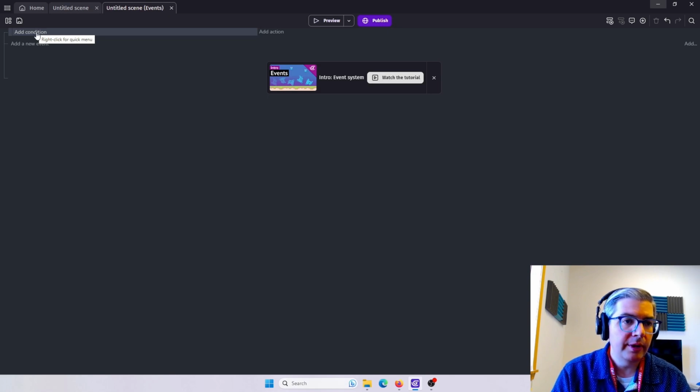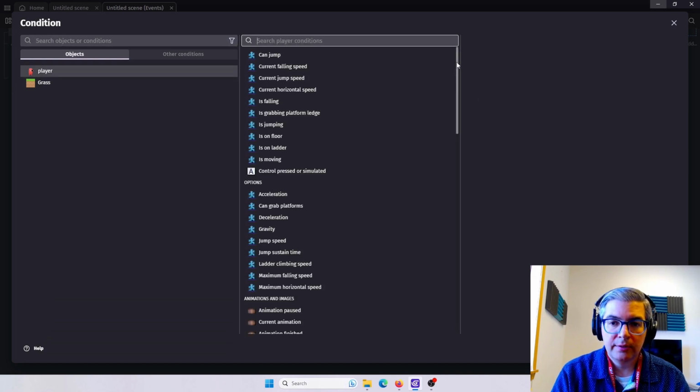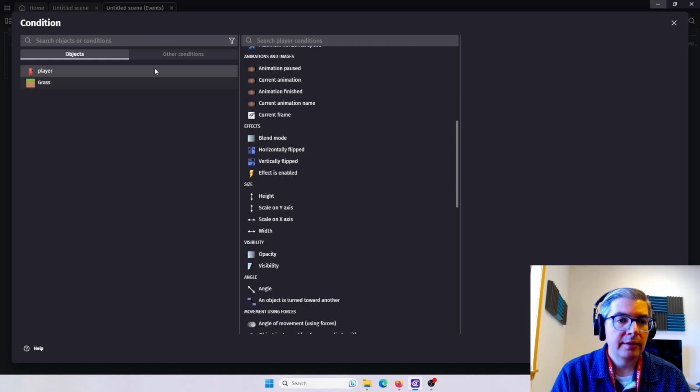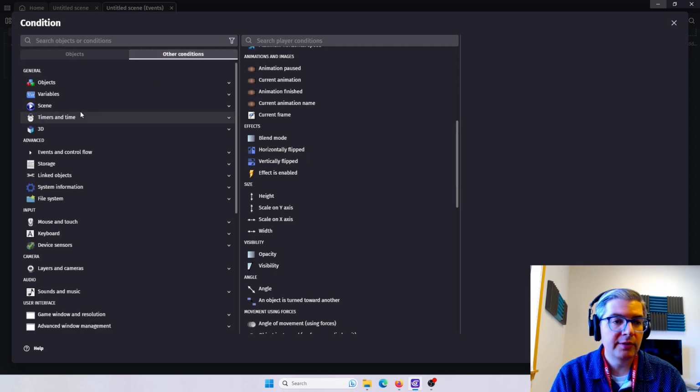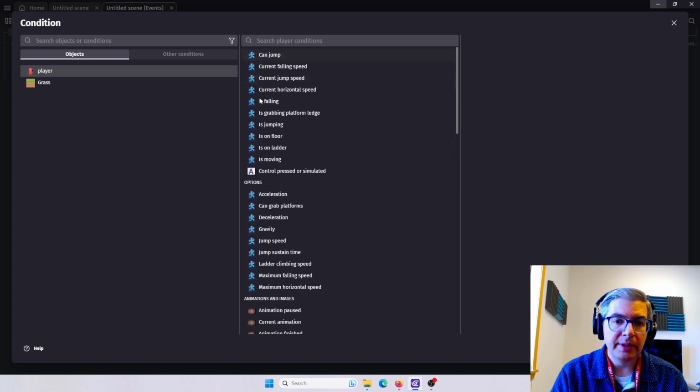And the way we're going to do that is we'll add a condition. And you can do either conditions involving your objects. So in this case, we have the player and the grass. And if I choose one of those, it'll give me conditions that are relevant to that character. There's also other conditions that you might want to check for, like if the scene just started, if you have a timer going, any kind of outside things that aren't linked to an object in any way, you can do that, or you can search for things too. But for this one, we do want the player, and we're going to choose the movements here. And we want to say, is the character moving?